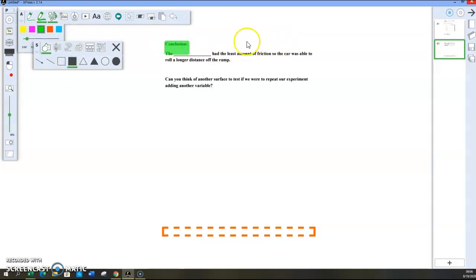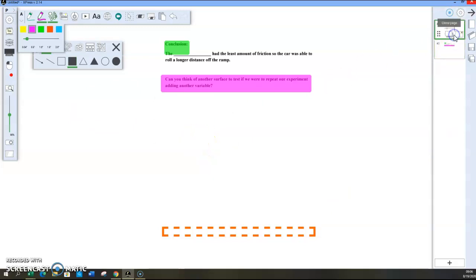And then the blank had the least amount of friction, so what surface had the least amount of friction so the car was able to roll longer? Can you think of another surface? This was a fun one for a great discussion. Can you think of another surface if we were to repeat the experiment, adding another variable? Okay. So those are just some ideas on how you can use the annotation software in science.